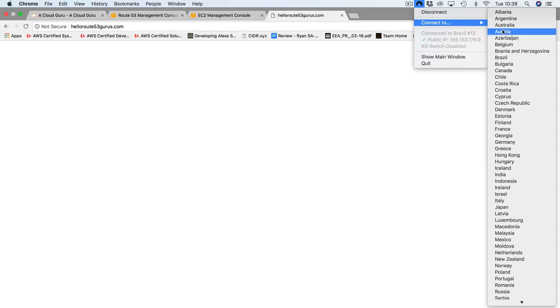If I refresh this, let's see if this is going to work straight away. It may have already cached my... No, there you go, Sao Paulo. So web server 1, Sao Paulo. Hopefully you can see that. So straight away, because I was connecting in from Brazil, it's basically redirected me to Sao Paulo because that is my closest resource. Let's go and change to Australia.